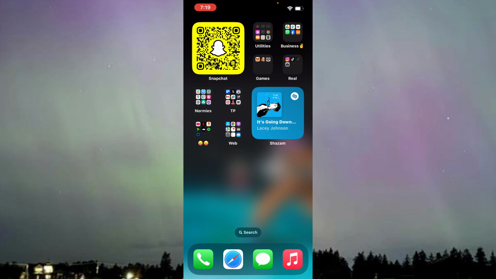So if you're having a hard time finding the hidden photos on your iPhone, don't worry about it. I'm just going to show you the easiest way you can find them. So just follow my steps. First, just open up the Photos app.